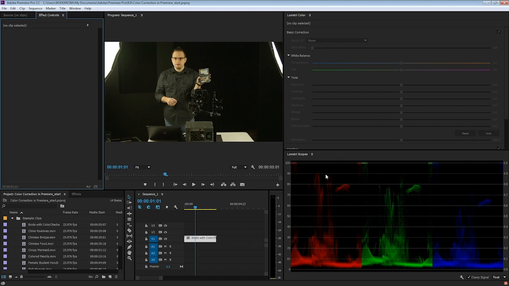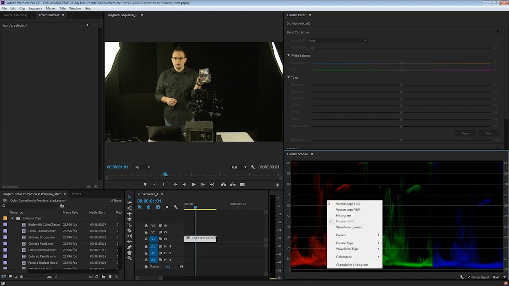So let's talk about scopes. You can see right over here, I have a panel docked called Lumetri Scopes. If I right-click in this panel, I have access to 5 different types of scopes. I have a waveform, and there's a few different options in what I can see. I have a parade type of scope. I have a histogram, a vector scope YUV, and a vector scope HLS.